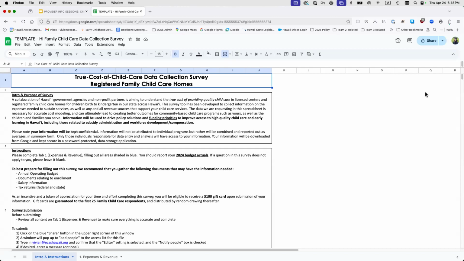So the survey is in Google Sheets. And when you open up your survey template, you'll first see this first tab, which is kind of like the instruction sheet. It provides a basic overview and information and instructions on how to complete your survey. So you'll see down here, there are two different tabs, and we are on the first tab here, the Intro and Instructions tab.